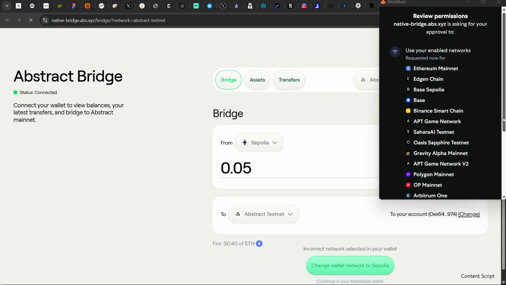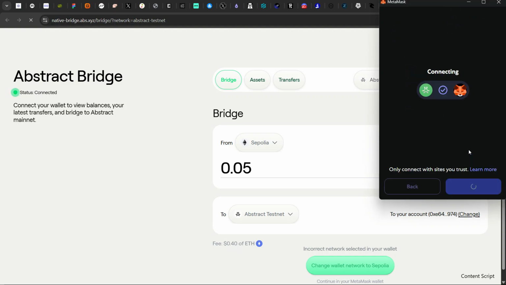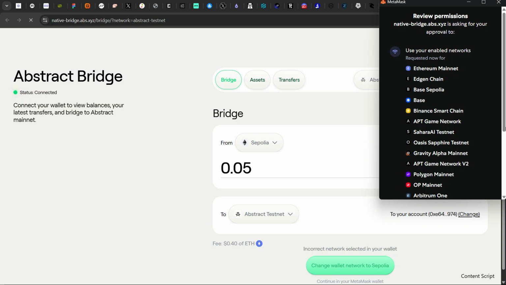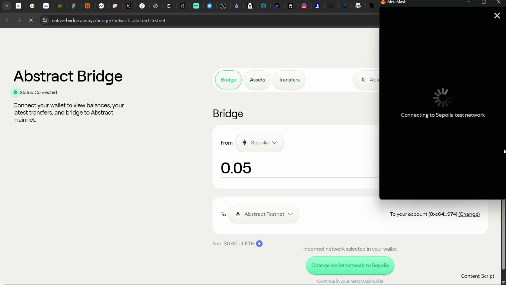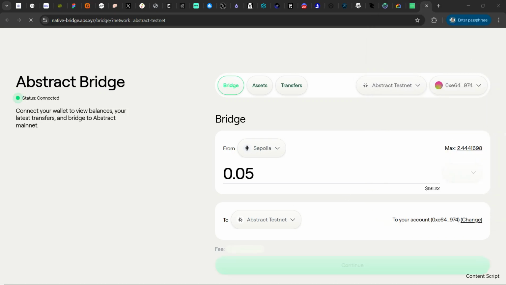So here it's asking you to confirm that you want to work on the Sepolia network. So let's wait to see. Okay, it has showed. Now you can click on.